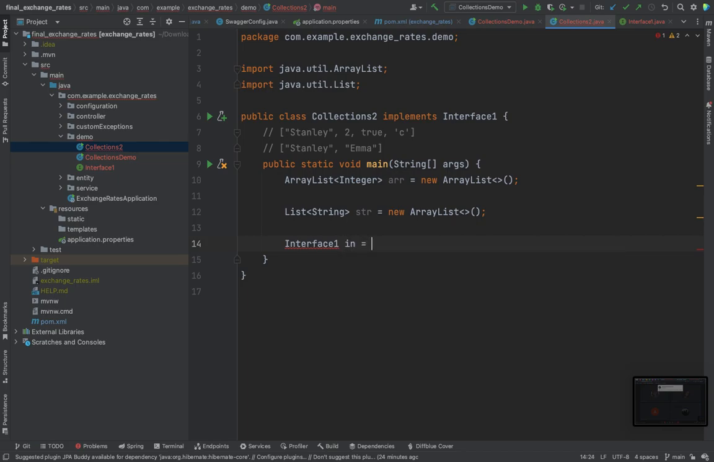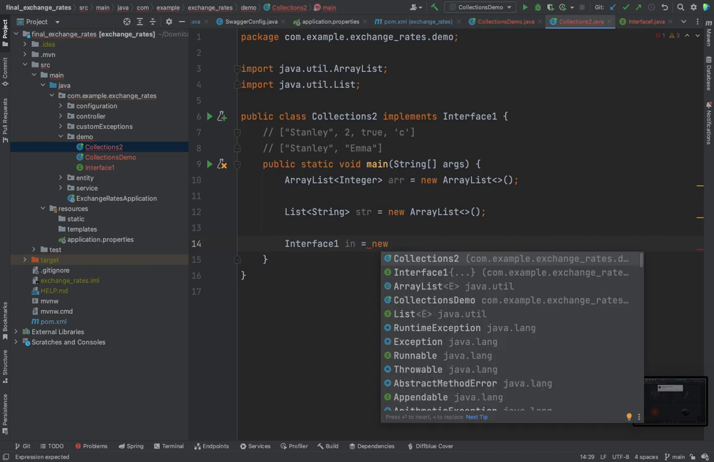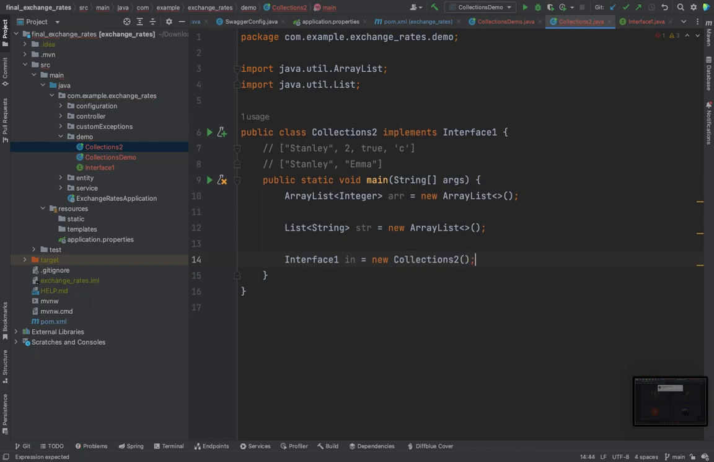Let me call this in. What's on this left side is allowed to be the interface. And now what's on this right side is the place where it was implemented, basically. And the place where I implemented it is on this class, collections 2. So I can go ahead and say collections 2, and life is good.